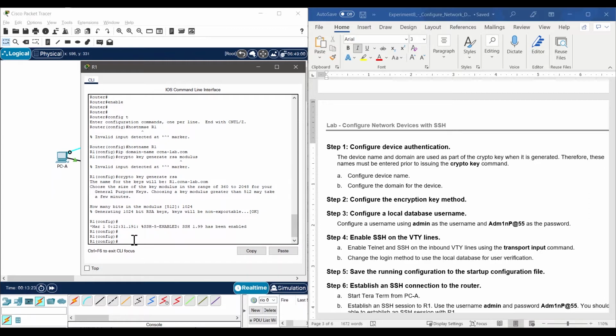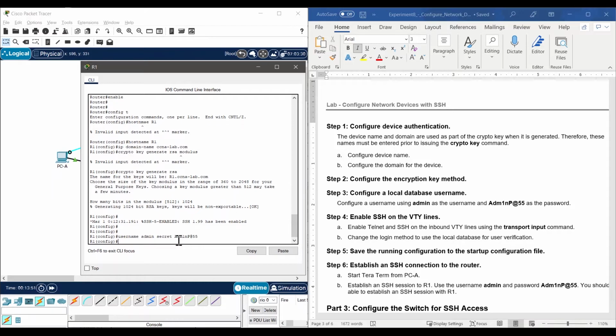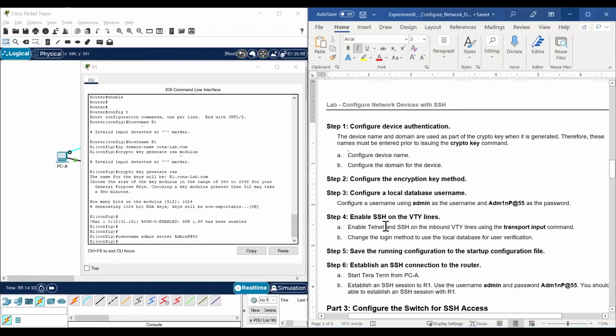Tapos, step 3, configure a local database username. So, username, ang pangalan ng username ay admin. Tapos, ang password ay secret, and then Adm1nP55. Enter. Ayan.